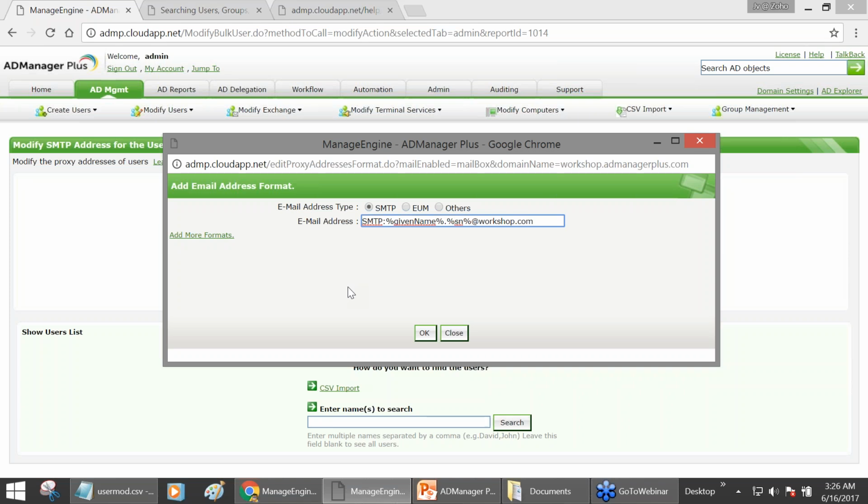workshop.com. So what I'm trying to do right here is not just manually mention, like in the previous case where I had William Smith at workshop.com. Instead, I'm having a specific predefined naming format or standard naming format and having the SMTP addresses modified. So can I just modify my primary SMTP address? Nope. You can also add formats for secondary SMTP address. So likewise, I can have this as well, and I can have this saved.